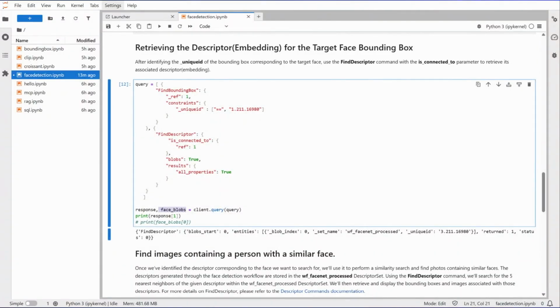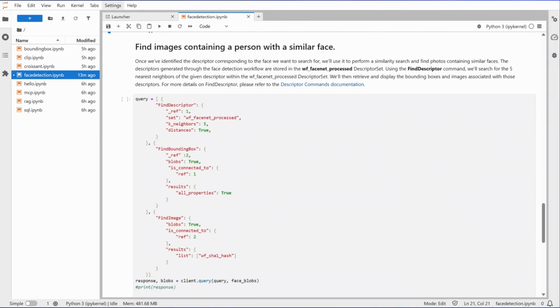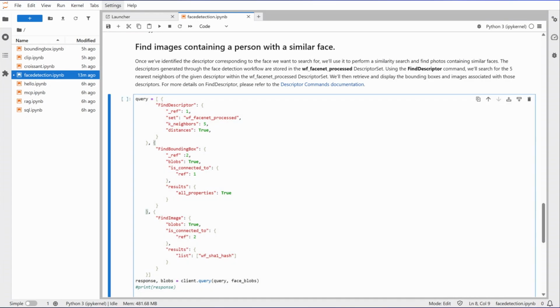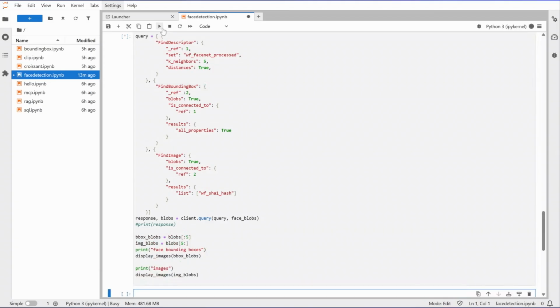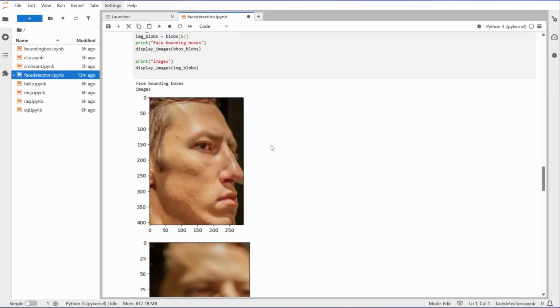Finally, we'll use face_blobs to perform a similarity search and find images containing similar faces. The descriptors generated by the face detection workflow are stored in the WF_FaceNet_processed descriptor set. We'll use the find descriptor command with face_blobs as input to search for the top 5 most similar descriptors within the WF_FaceNet_processed set. Along with each descriptor, we'll also retrieve the associated bounding box and the image linked to that bounding box.